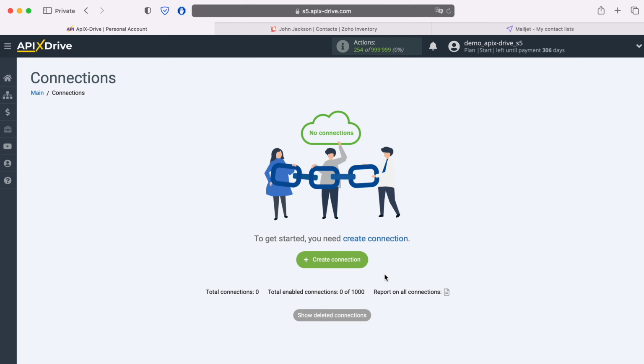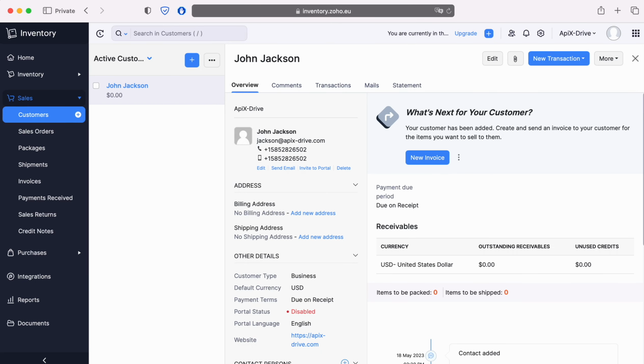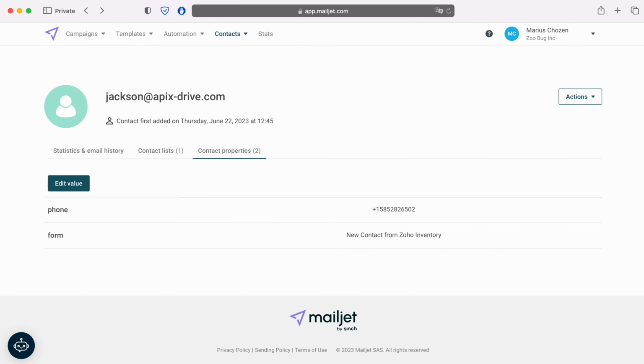Today I'll show you how to set up an integration to transfer new contacts from Zoho Inventory to Mailjet. This is necessary in order to automatically transfer new contacts from Zoho Inventory to other systems. For example, in Mailjet you can add new contacts and set up email campaigns for them. Now let's move on to the setup.